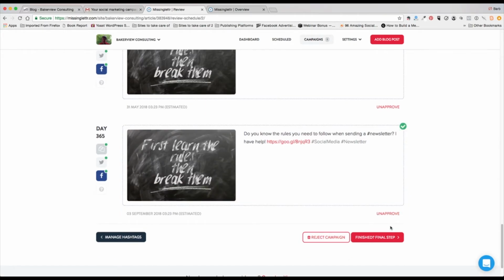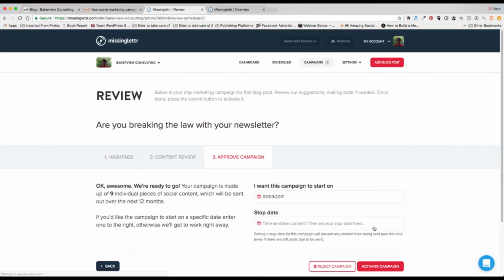So now we've got a red button that says finished, final step. So I'm going to click on that, and it's going to whir a little bit, and it's going to ask me when I want this to start. Since this blog post was from last week, I want it to start as soon as possible. So the suggested date is tomorrow's date.